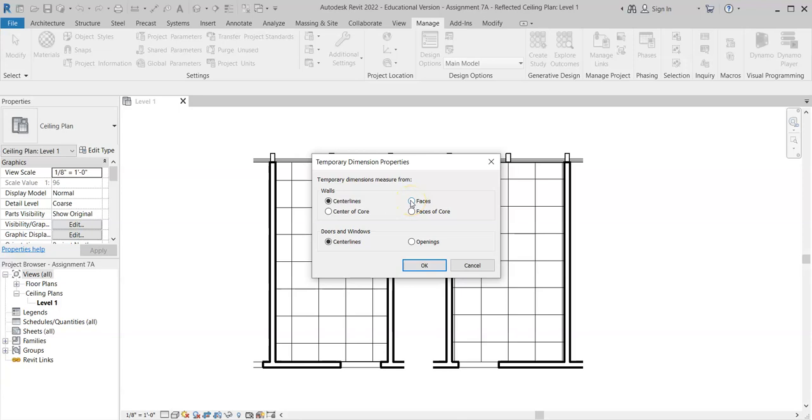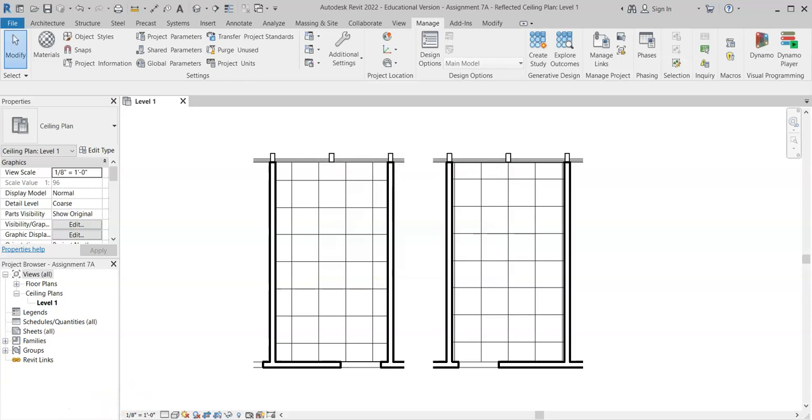It's easier for us to add light fixtures when we have an edge that we can select. So instead of center lines, we're going to want to select the face of this wall. If we have center line selected, it's going to go to the center line. So we're going to change that to faces. And then we're also going to change it to openings. And then click OK.